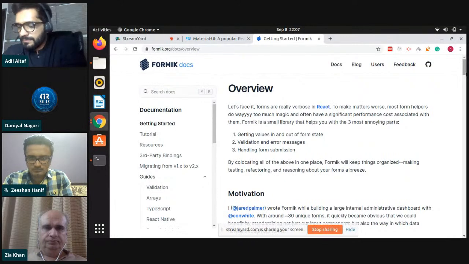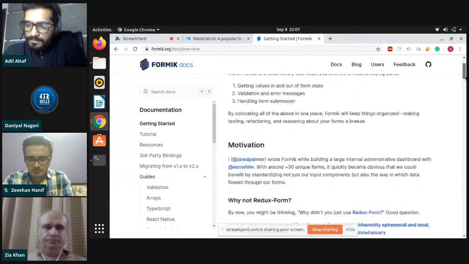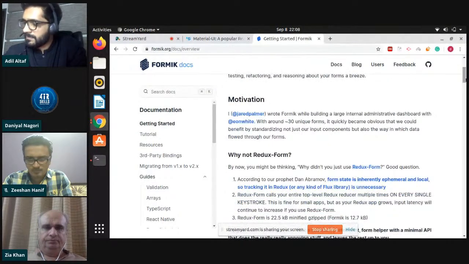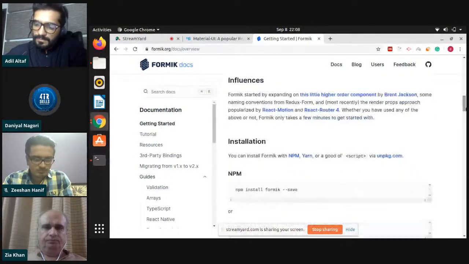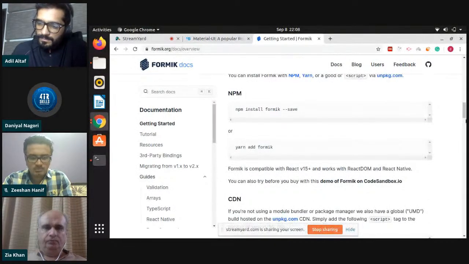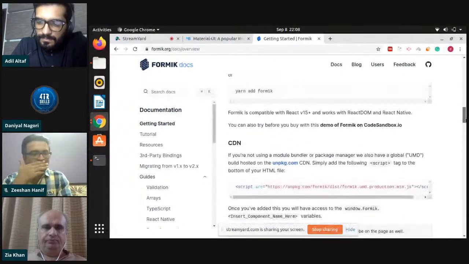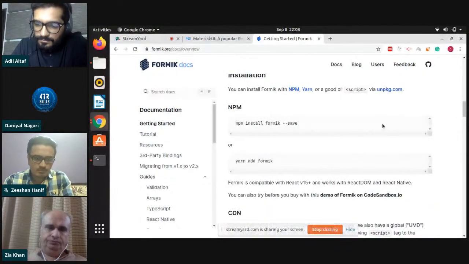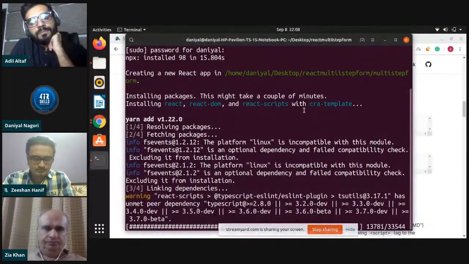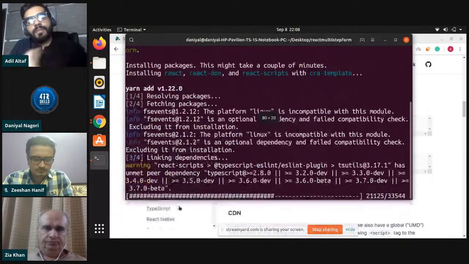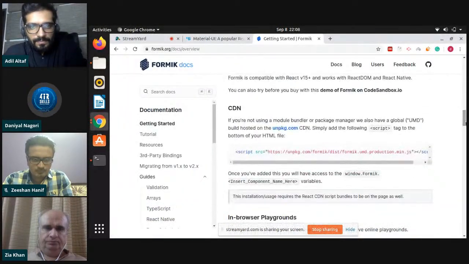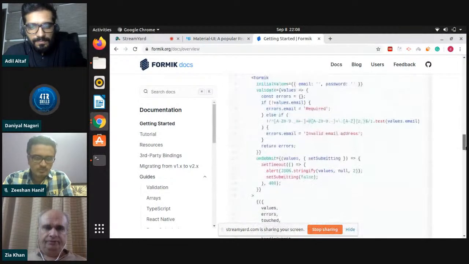Basically, in React, we have multiple libraries. Formik is one of the forms libraries that we can use to build our forms, the large forms and short forms with validations using Yup. So once the project is created, then I will install the dependency of Formik. Zeeshan has already covered what is Formik and how we use it.